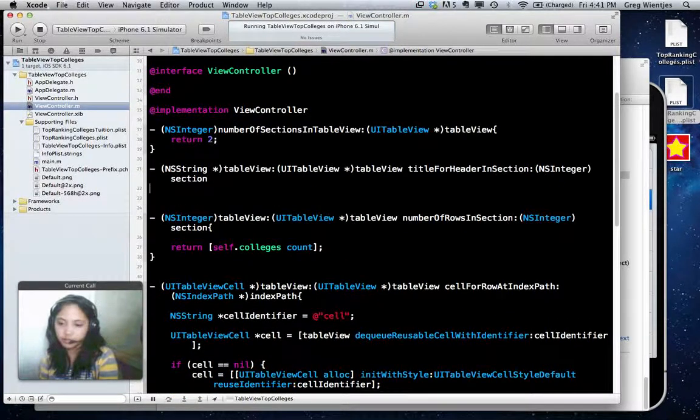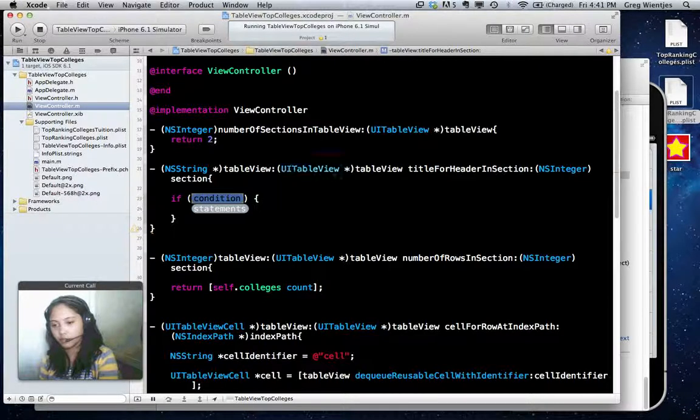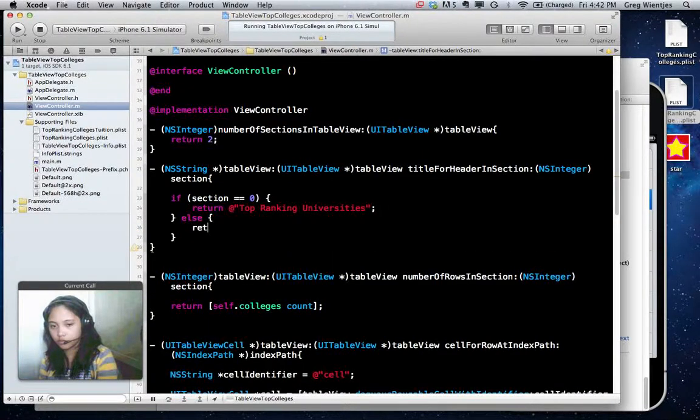And remember, we have two sections, and so we need to ask it, what's the current section, and then return the appropriate title. And you see this method is returning a string. So we'll first do a check, and we'll say if the section equals 0, then return top ranking universities. But then if the section is 1, in other words, that second section, so we'll do an else, return tuition at top ranking universities.